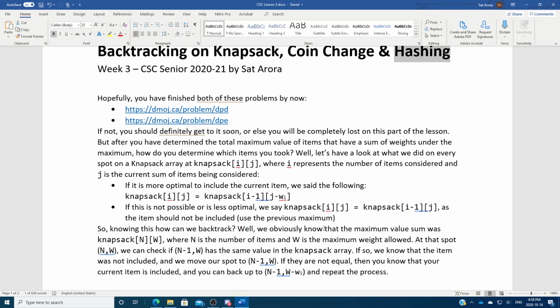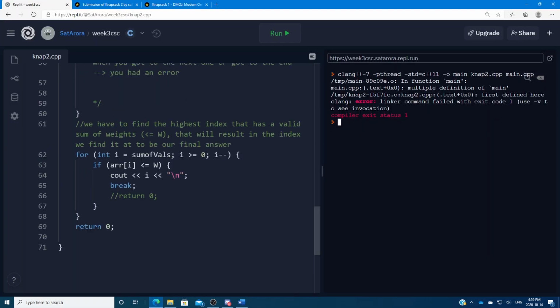Okay, so as said, I hope that you've gotten clear at least, or finished the problems, DPD, and the two knapsack problems, and get to it soon after class, or just make sure that you have it clear by next class. Because if you don't, then you're going to fall behind a lot. All right, so let's think of a scenario in our knapsack. Let's actually go to our Replit.